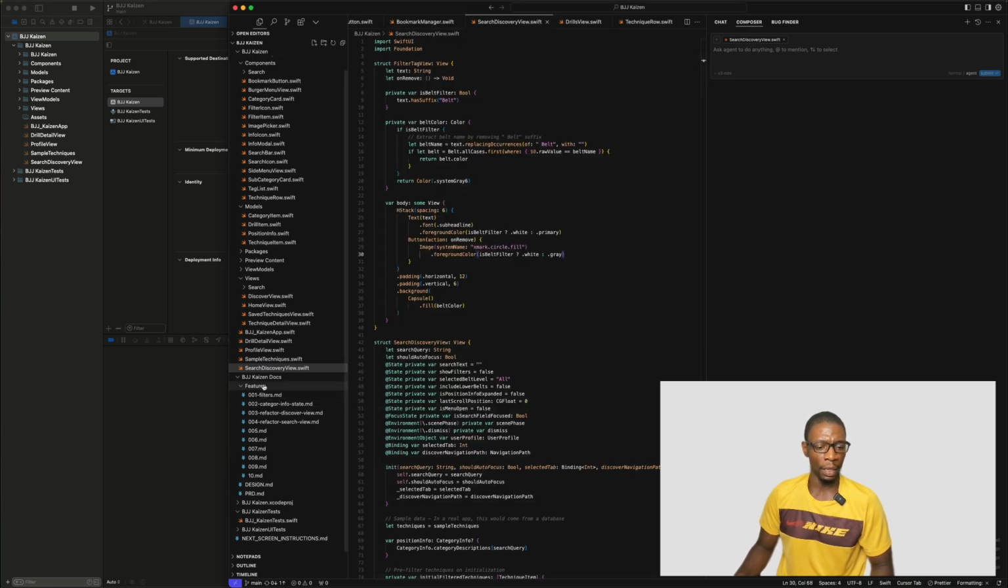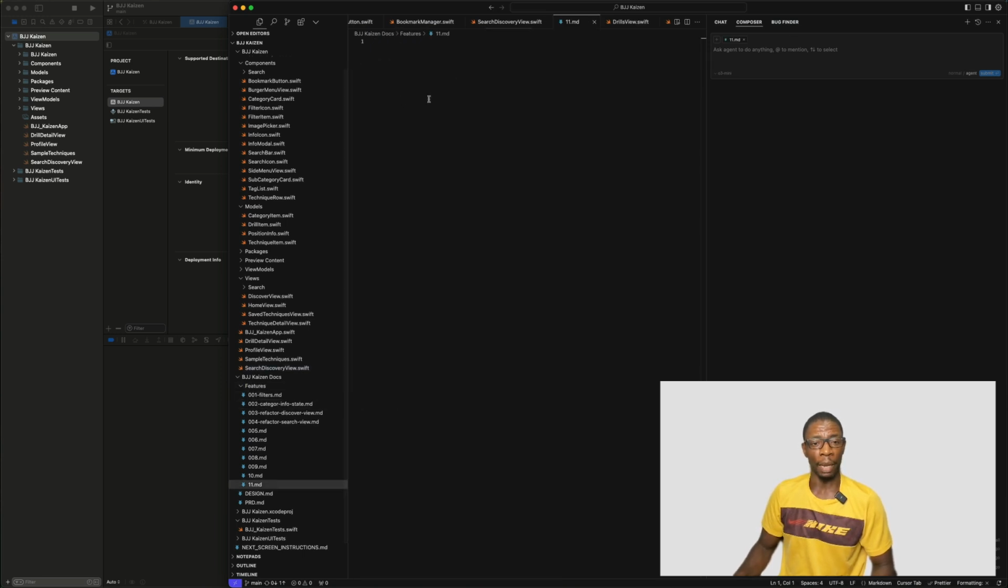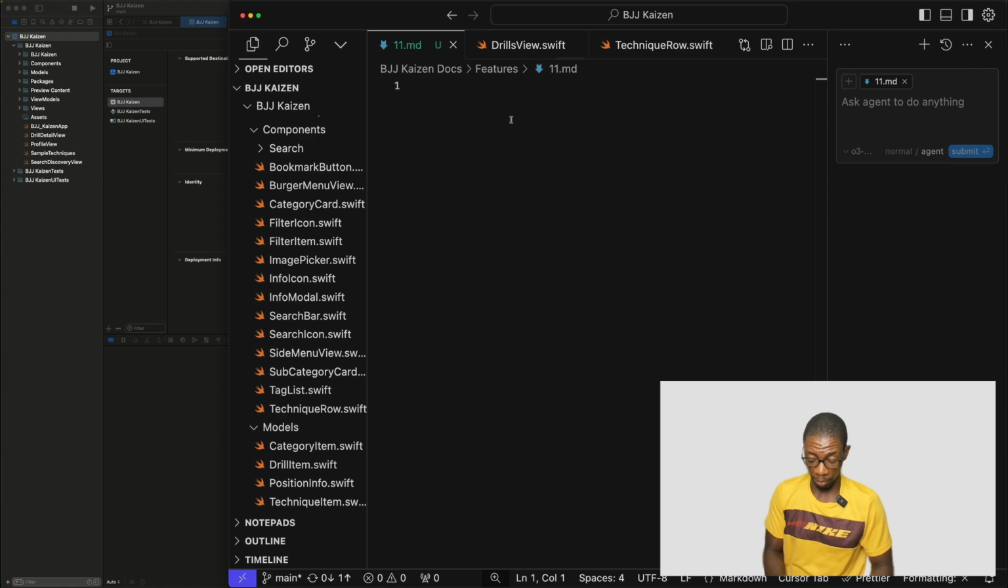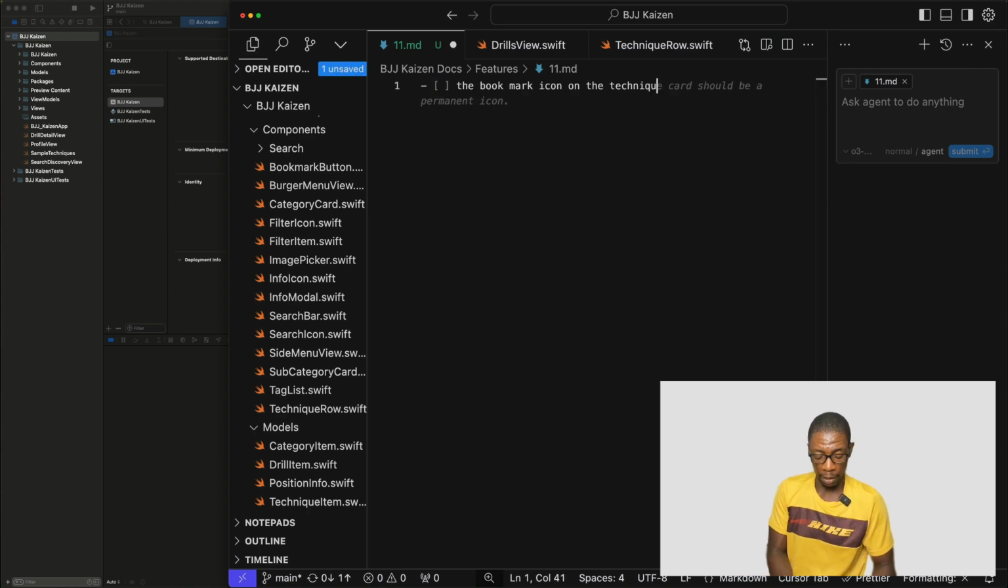So I have a folder called features where I create a new Markdown file for each feature that I'm working on. This is number 11. Let's just call it 11.md. And then I'm going to list all of the changes that I want to make in a Markdown list. Simple as that.